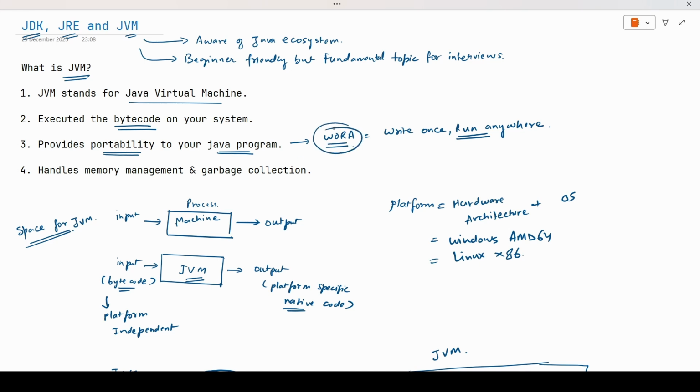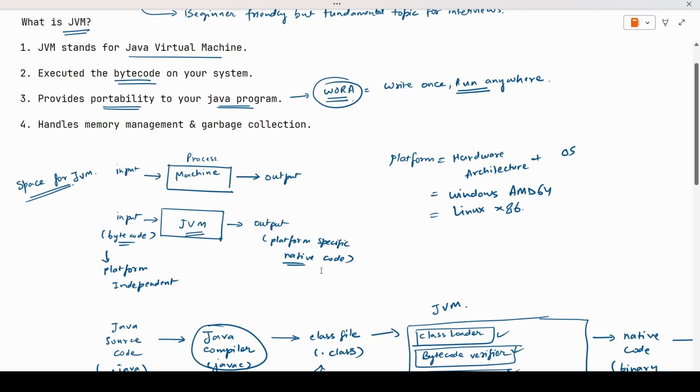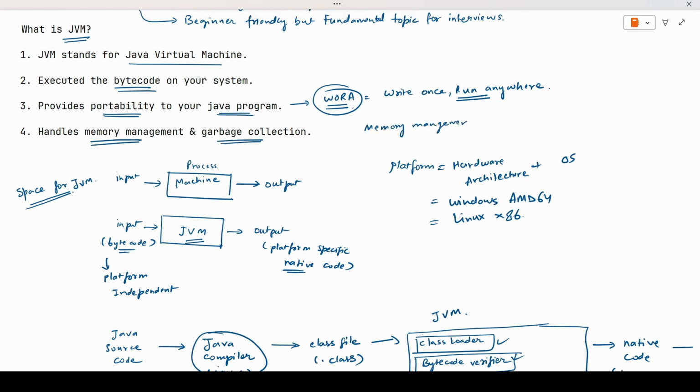It is an important concept for your interviews. The JVM also handles memory management and garbage collection. In memory management, the JVM is responsible for allocating objects at runtime.